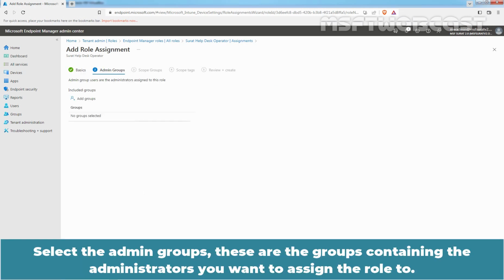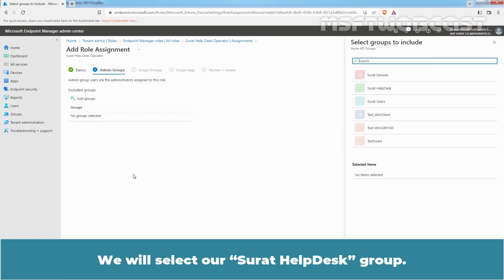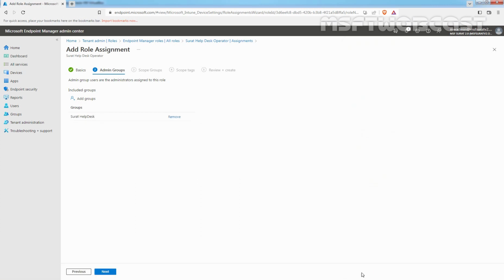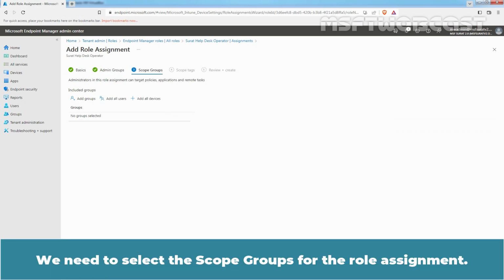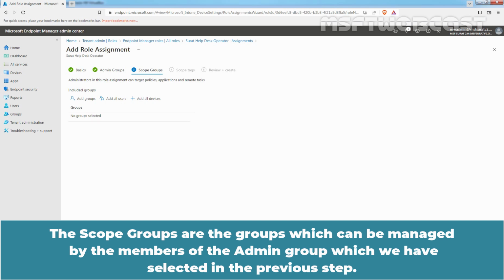Choose Next. Select the admin groups. These are the groups containing the administrators you want to assign the role to. Click on Add Groups. We will select our Surat Help Desk group. Click on Select and click on Next. We need to select the scope groups for the role assignment. We can also select all devices or all users if you don't want to use scope groups. The scope groups are the groups which can be managed by the members of the admin group, which we selected in the previous step.